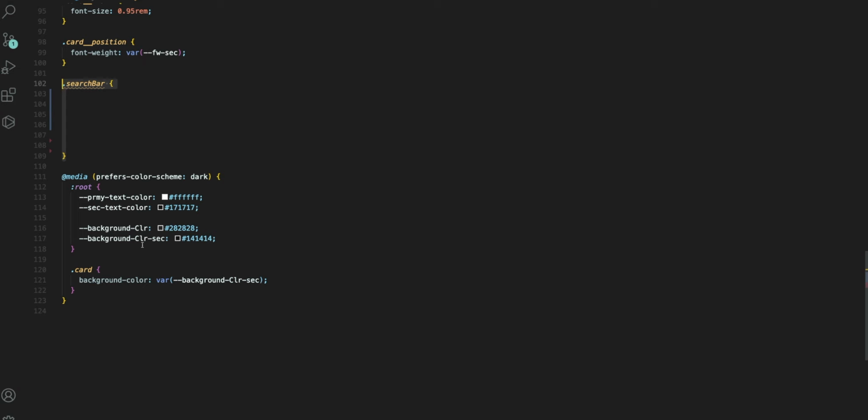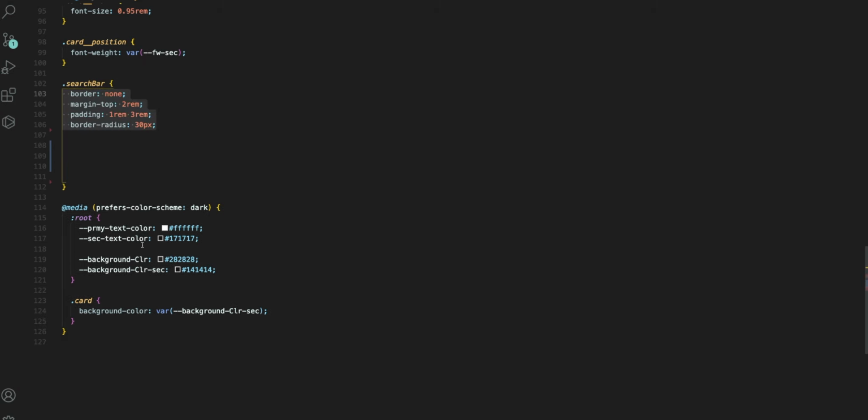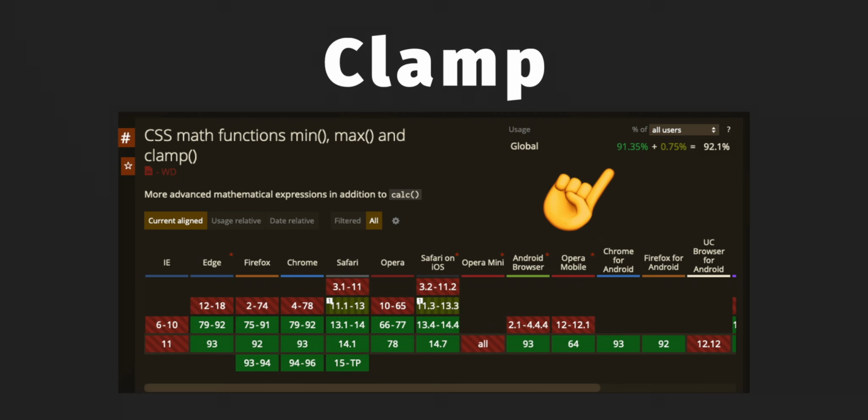For the CSS, we're going to target the search bar class and remove the default border. We're then going to give it a bit of spacing from the top with the margin property, and then add a bit of padding as well. The border radius is there so that we can give the text field a pill shape. We also want to make this search bar kind of responsive, so for the width, we're going to be using the clamp property. Clamp is a property that is very well supported across multiple browsers, and it takes 3 values.